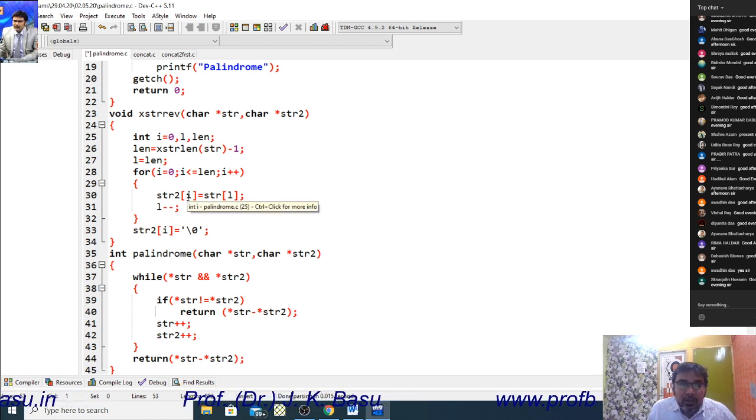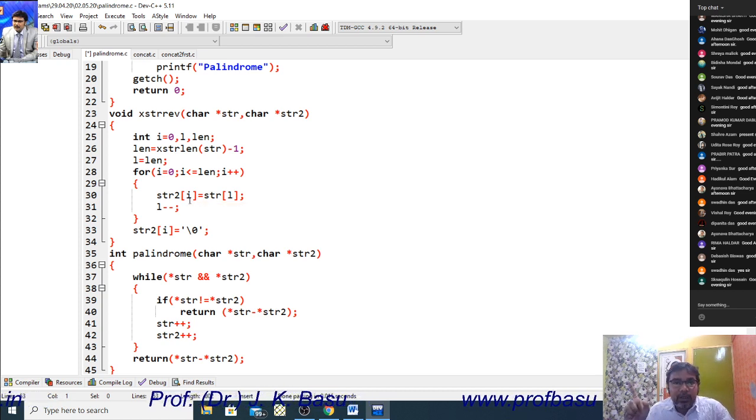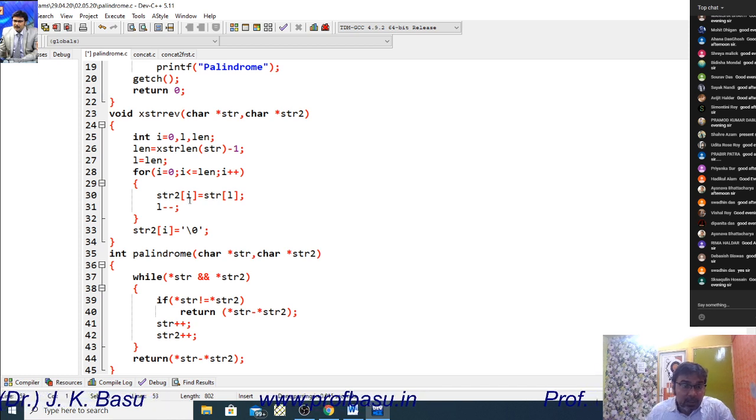str2 has got the characters for BBIT: TIBB. Okay, now after that we have a job left. What is that? We have to end the string by putting a null character, otherwise the string will not be terminated. So you have to put the null character after TIBB, after the last character.